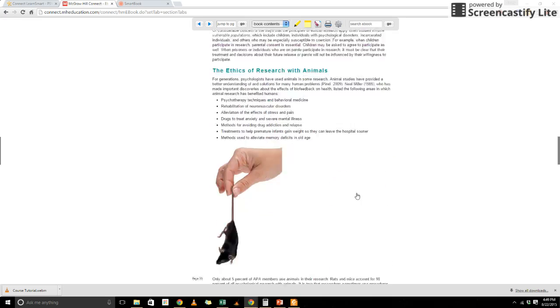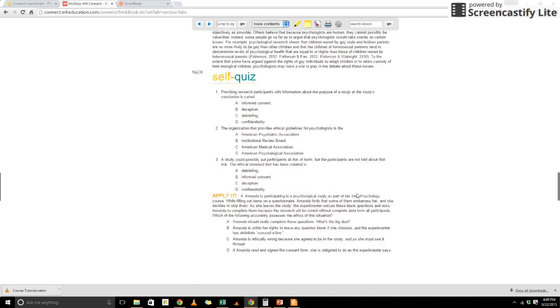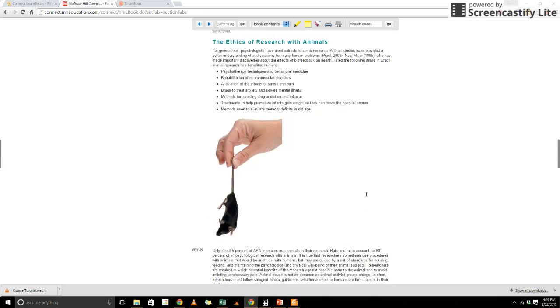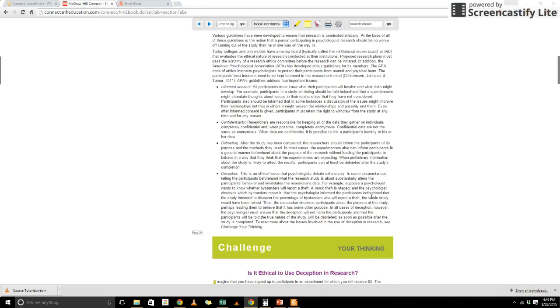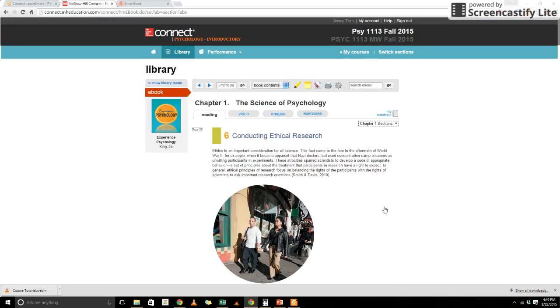So it's pretty short, I think. You see that was the whole entire section. So it's not too much reading. There really isn't a reason why you shouldn't be able to do this before class.